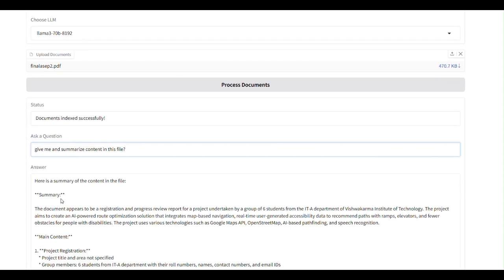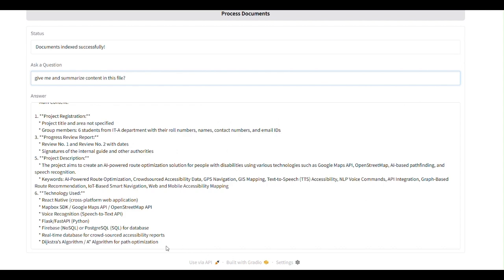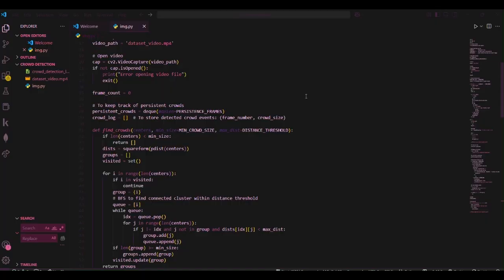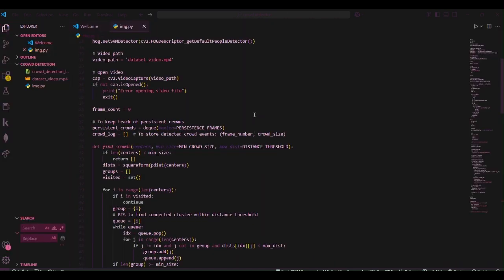So as you can see here, this is my college ASCP project. All these technologies I will be using to make that project, and all kinds of things are given to me in a certain way. So this is the whole project. Thank you. Myself Vivek Chaudhary, and there is a certain video given to us, and we have to detect the crowd in that.